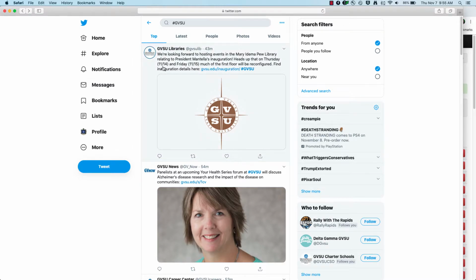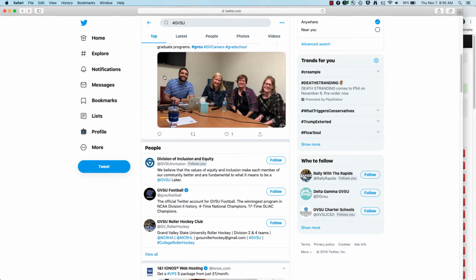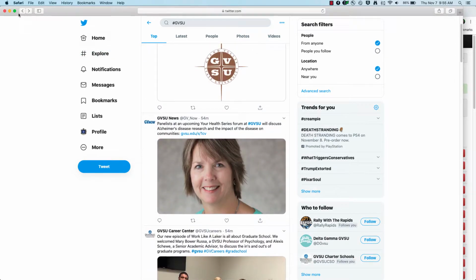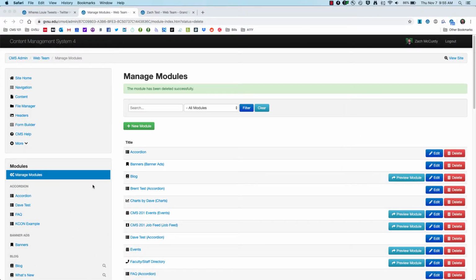So if I go to Twitter and I do a search for hashtag GVSU, you can see that we have several different tweets out there right now. So let's go back to our CMS and let's create this module so that we can collect these tweets.